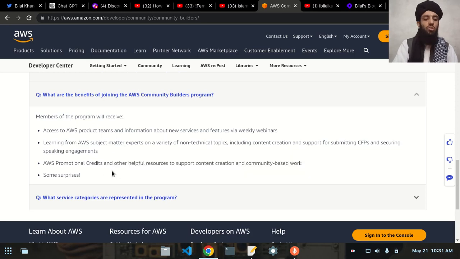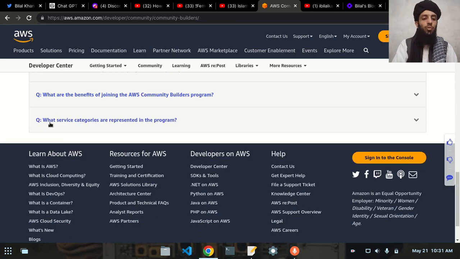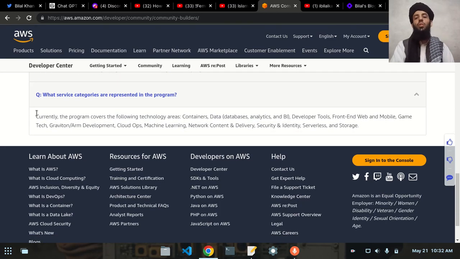Some surprises also, that are the snacks that I received, I will be showing you. And what service categories are represented in the program? When you apply for the AWS Community Builder program, they will assign you some category, like the cloud, like the dev tools, or other things.